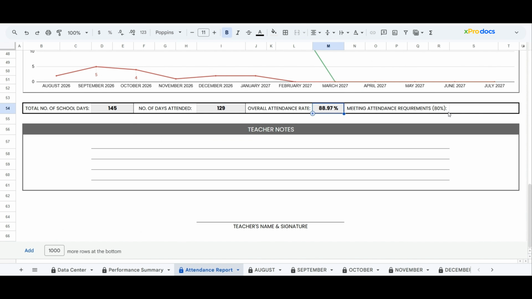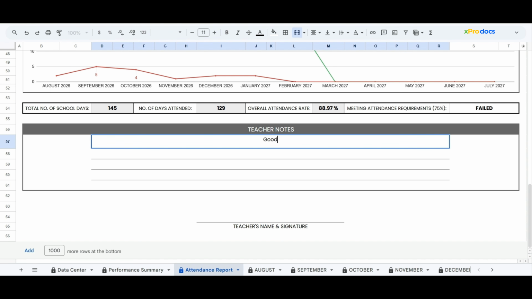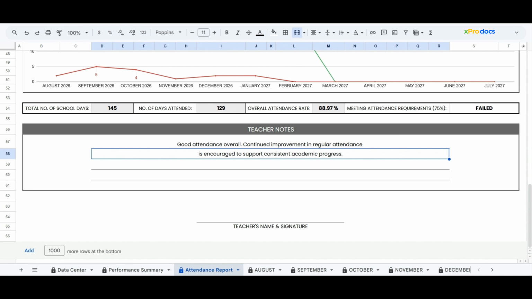For meeting attendance requirements, the default minimum attendance rate is set to 80%. You can change this to match your school's policy. For example, if your minimum requirement is 75%, simply replace the value with 75%. Then, enter passed if the student met the requirement or failed if they did not. The Teacher Notes section can be used to record comments, evaluations, or observations before printing or sharing the report with parents or guardians. Finally, don't forget to add the teacher's name and signature.